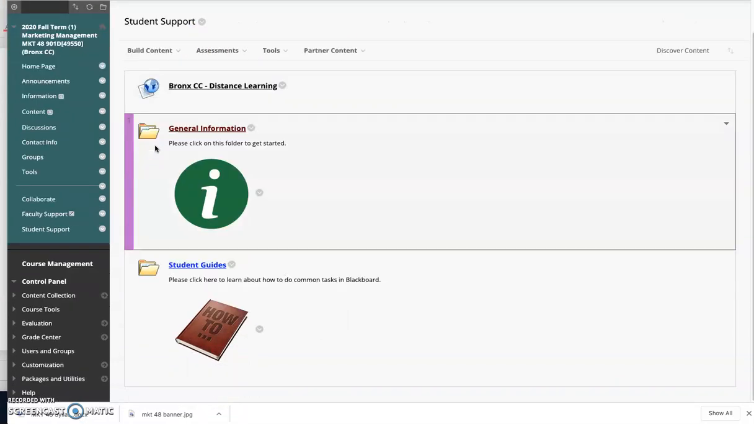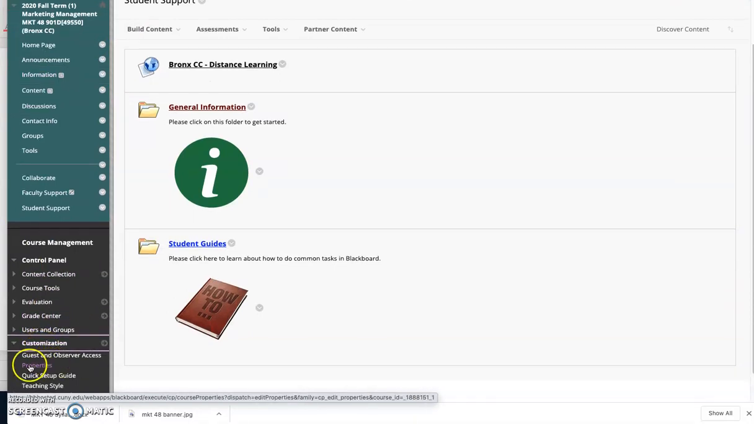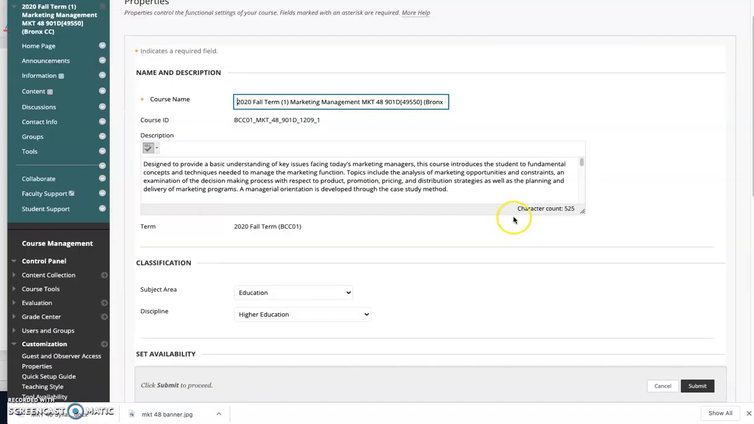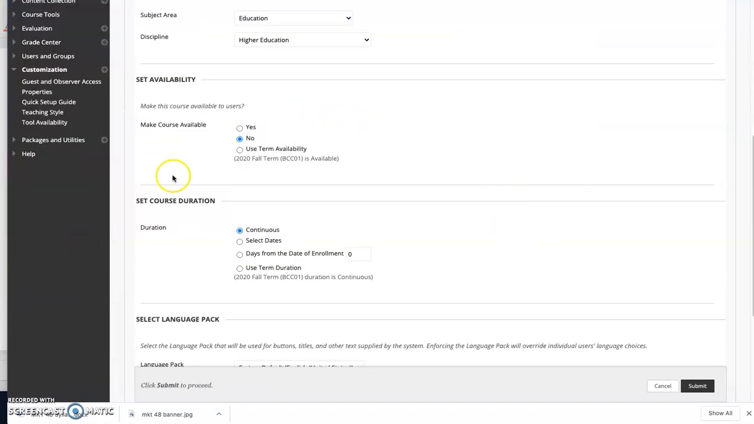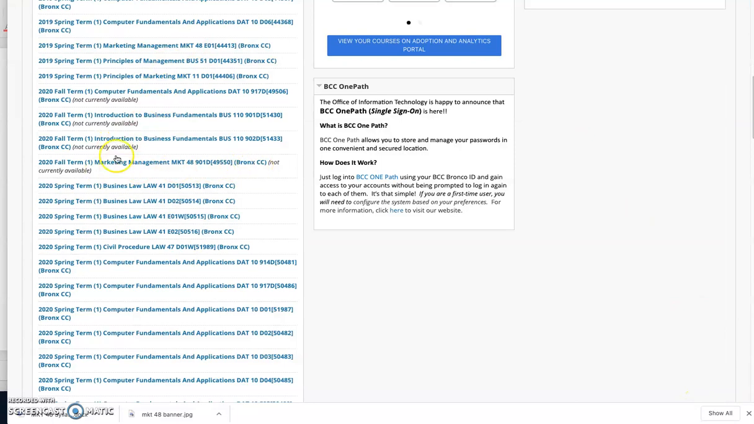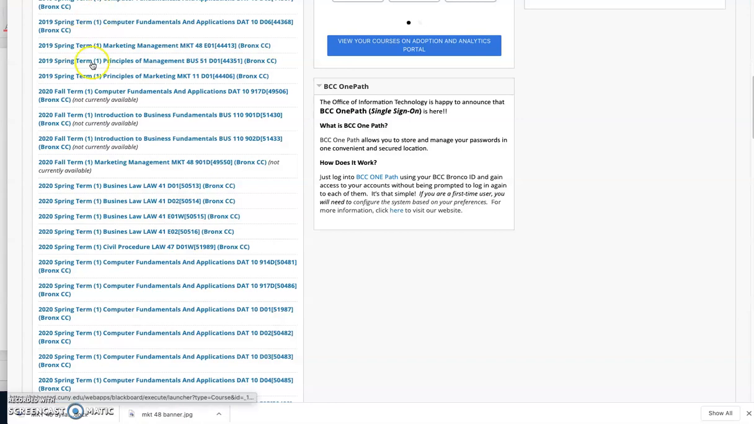Number one is you go down all the way to customization, and then you click on properties, and do not change anything. This is the class name and everything. Do not change anything. The only thing you have to do, when your course is ready and set up, if you want to make the course available to the students, is always click this yes and just submit. When you click submit, automatically, if you go back and see, this course will be made available to the students.